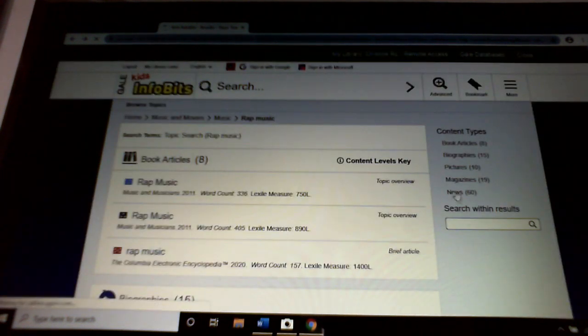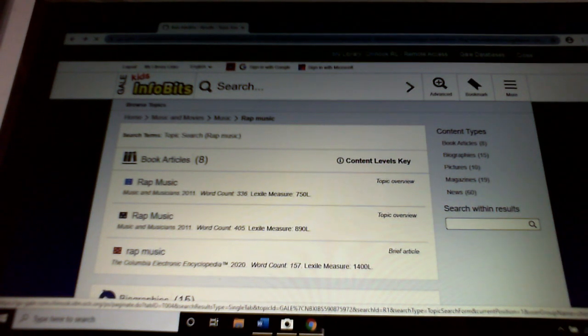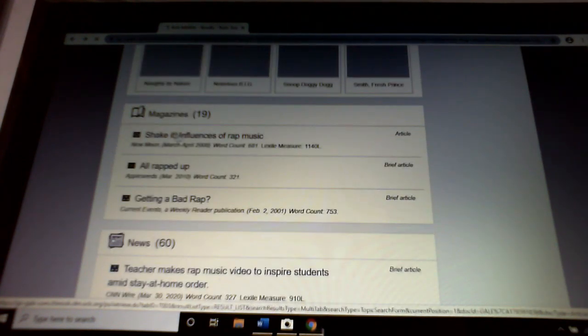So along the side here, there are books and biographies and pictures and magazines and news articles. And it tells you how many are in the system. So there are 8 book articles, 15 biographies, 10 pictures, 19 magazines, and 60 news items. So this is where we can come and learn all about rap music. This e-resource is really good for writing essays for school, or if you just want to learn some interesting and cool facts. I'm going to take us back and see what else we can learn.